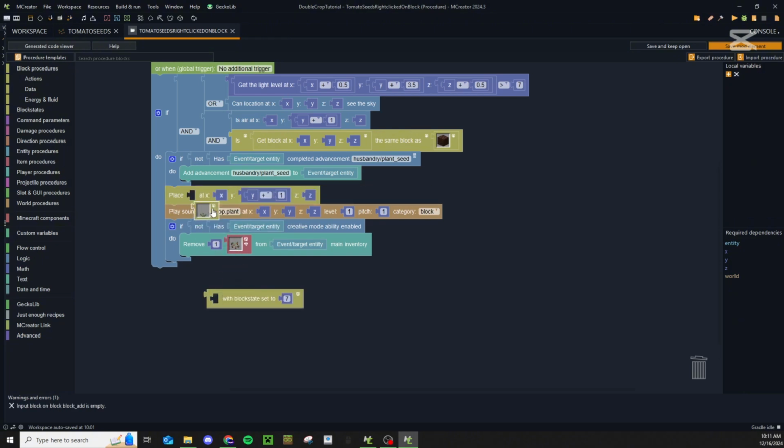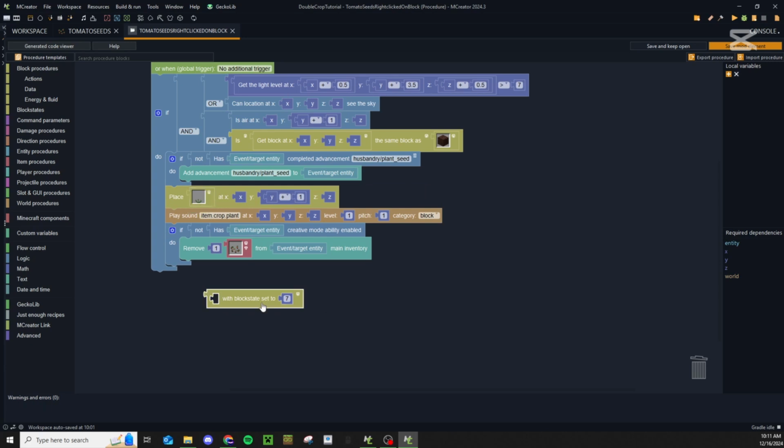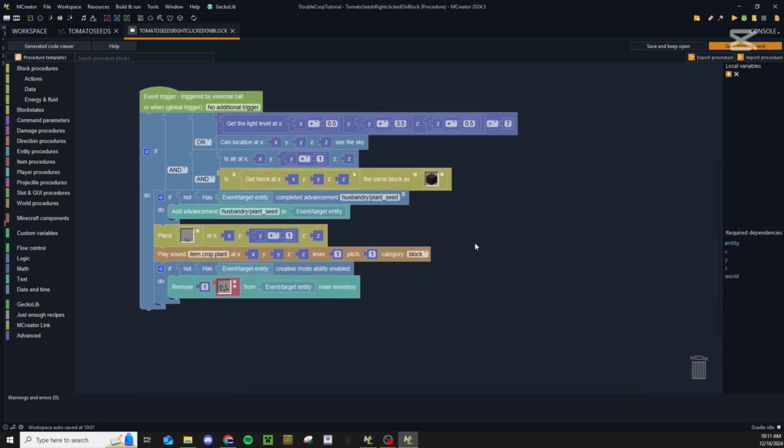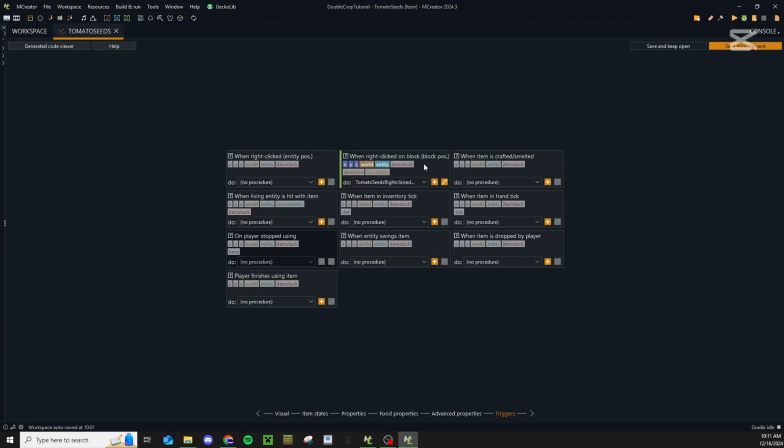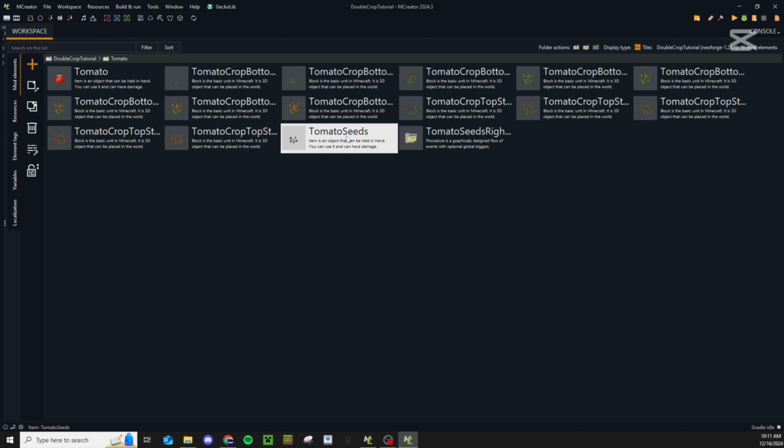But we are not using block states in this tutorial, so we don't need to set its block state. All we have to do is place this block at Y+1. That's placing it above the farmland. Then play the crop plant sound of category block, and then if they're not in creative mode, we're going to take those seeds out of their inventory. But that is pretty much it for this one. And I also believe that's all the triggers that we need. So if we go ahead and save that, our tomato seeds are now done.